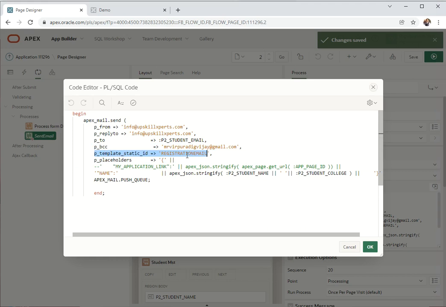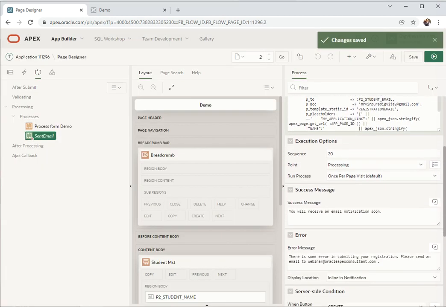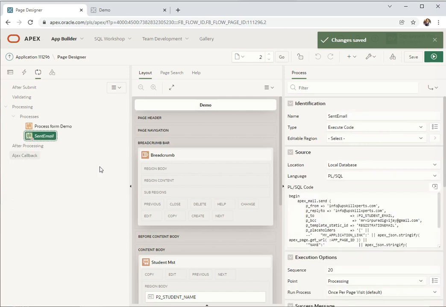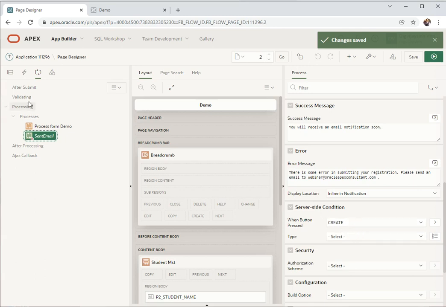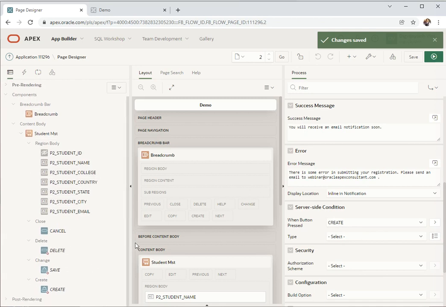The template would be this one, which we have defined, and the placeholder would be like this. We want that defined as this, and we just need to have something like apex_mail.push_queue, and then it would be done. Ultimately we can also have a success message after completion. Based on that you can execute your email. So whenever you click on the button on this page, the create button, it will send an email notification to the email ID which has been defined.